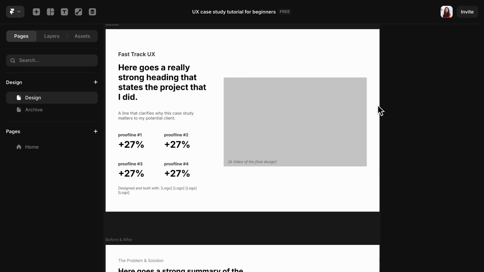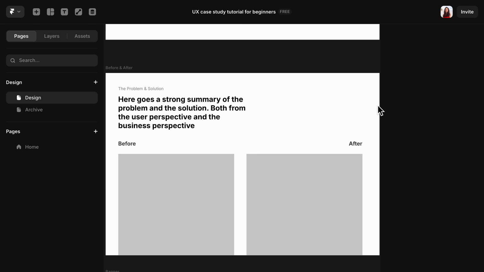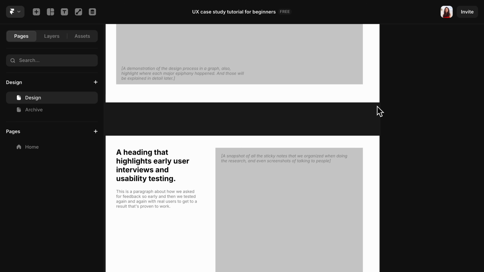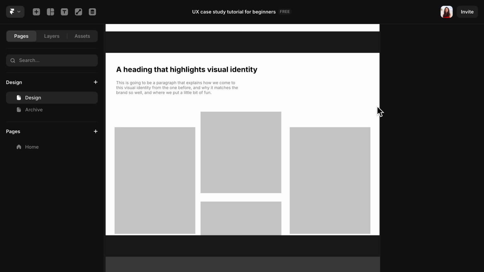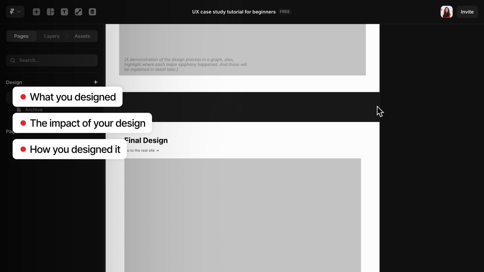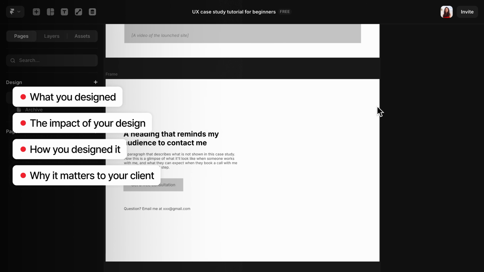And now, your challenge is to look back to all the documentation you have around your project, and then create a wireframe within these frames to tell a convincing story of what you designed, what is the impact of your design, how you designed it, and why it matters to your client or potential client. I will show you how.